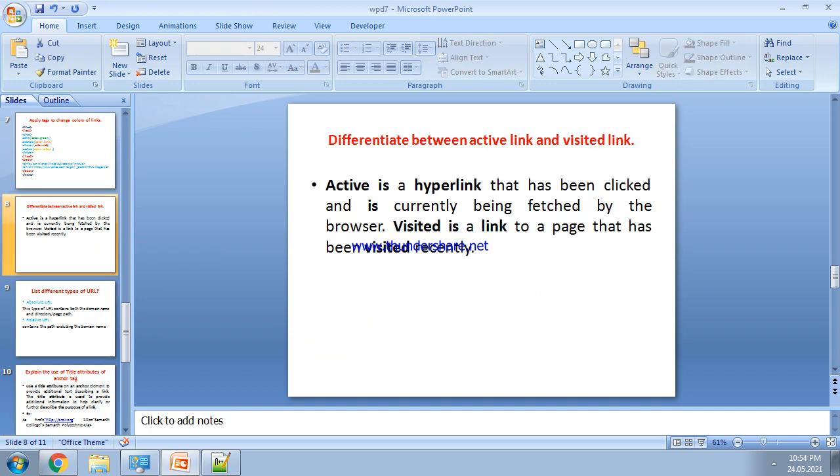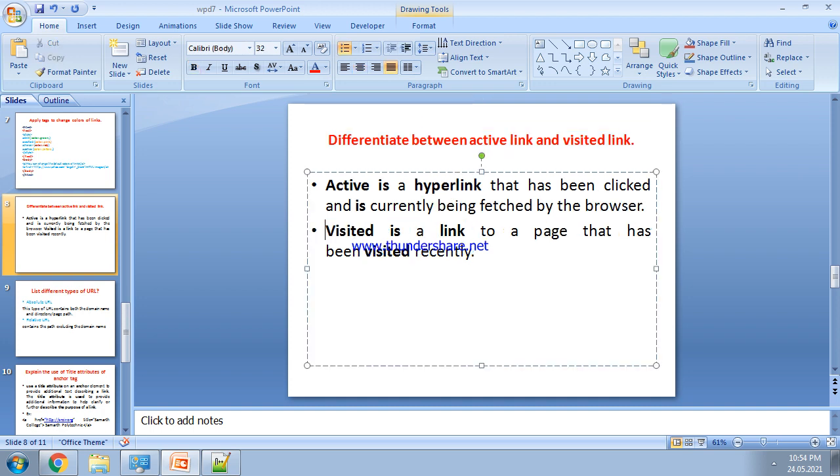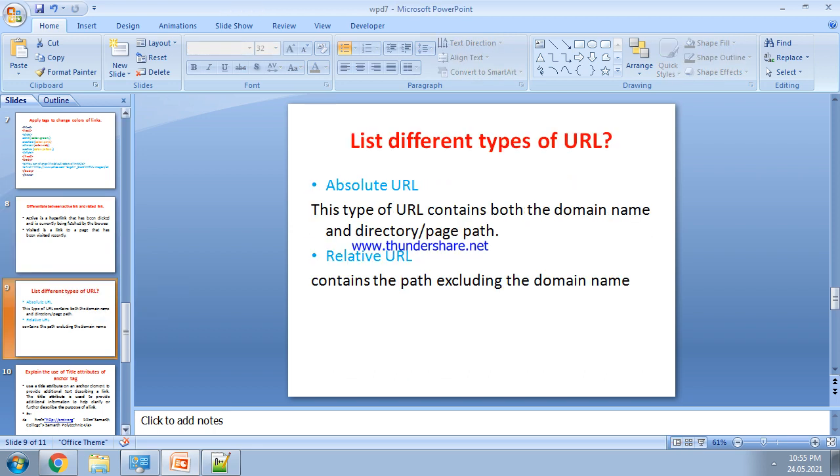Now the next question is: differentiate between active link and visited link. An active link is a hyperlink that is clicked and currently being fetched by the browser, and a visited link is a page that has been visited recently. I already told you that the active link has a color that changes for a very short time, and a visited link means the page that has been visited recently, and that color will appear after visiting that page.